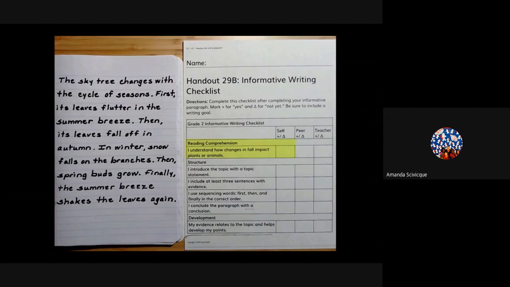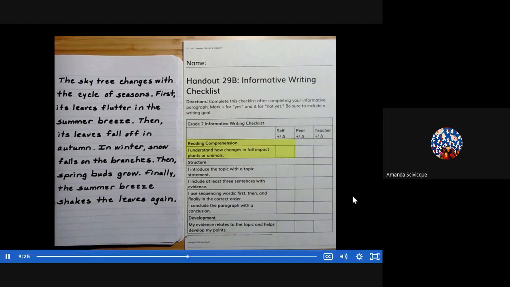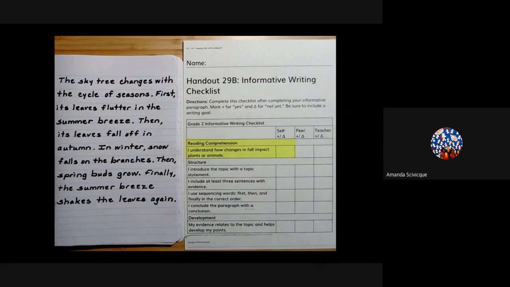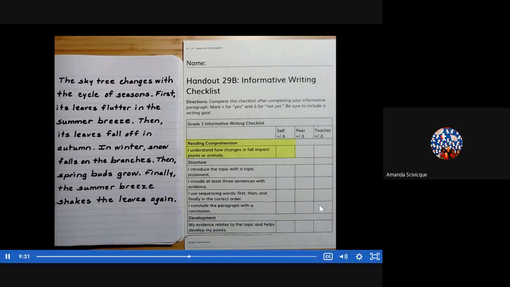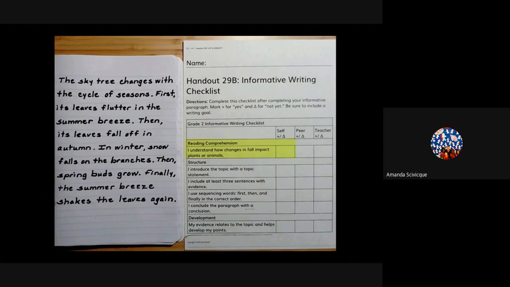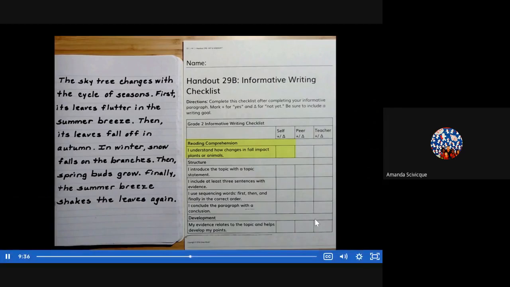So I'd like you to pause here and read over my paragraph. Should I put a plus or should I put a triangle? Think about that while you're reading, and then just hit play when you're ready to continue.